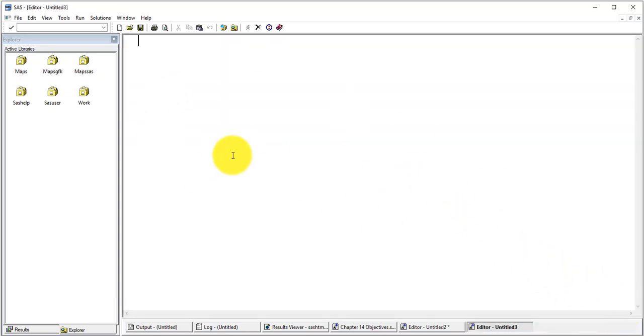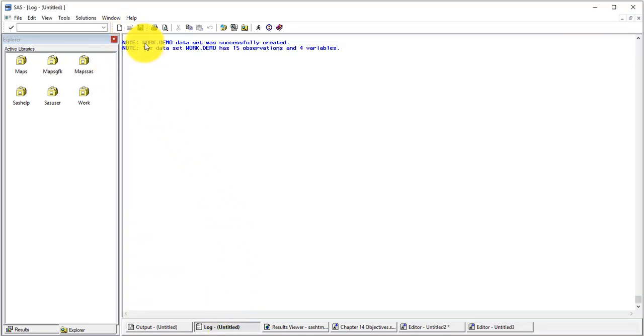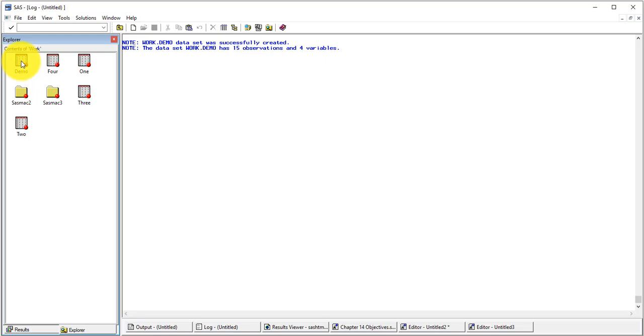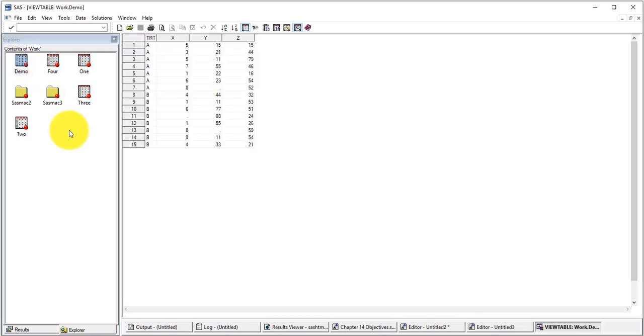Okay, in the editor window we didn't have anything, and so let's look at the log window. In the log window, it tells me that the work.demo data set was created. It has 15 observations and 4 variables. So let's go to the work library. We can see this data set demo here. These others are in here from chapter 13. So I'm just going to click on demo.